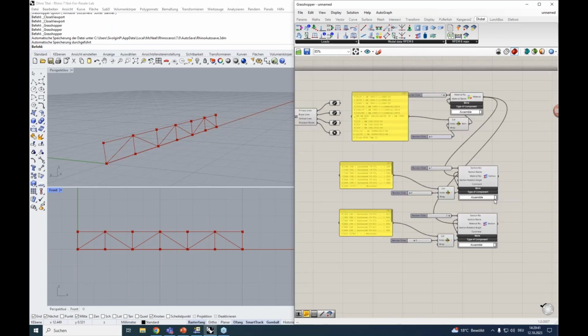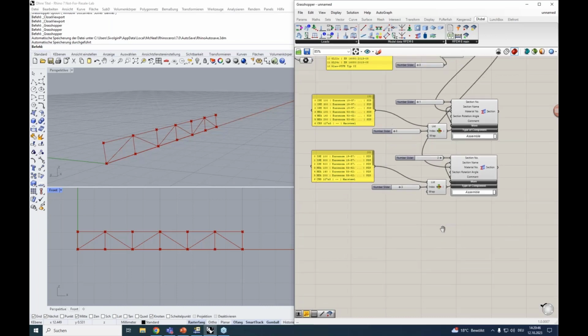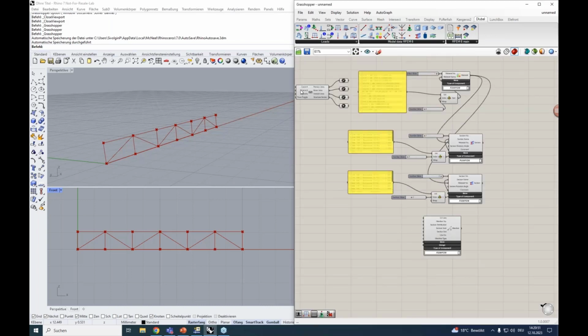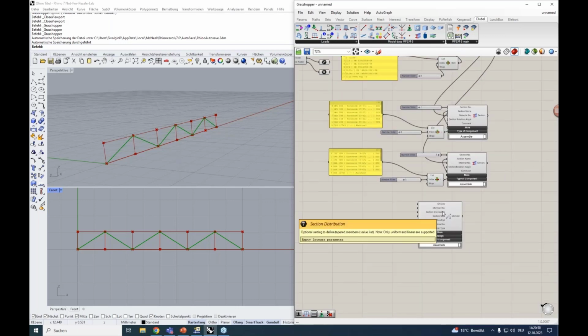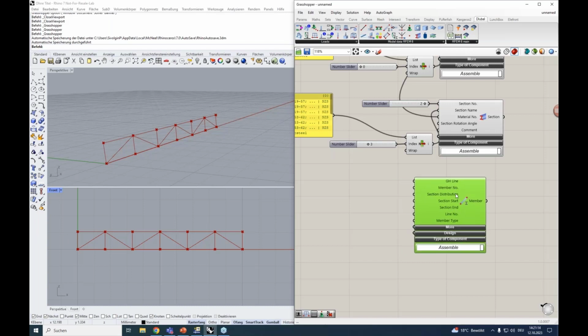If we have defined this section, we can define our members. And these are the members we will assign to the lines of our structure. And here it makes sense to have a separate member assignment for the upper chord and the lower chord, because we only want to apply a load on the upper chord, and it will make it easier later to distribute the load on this upper chord if it's defined in a separate member.